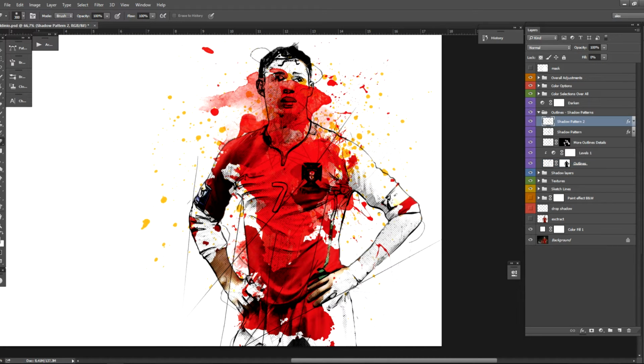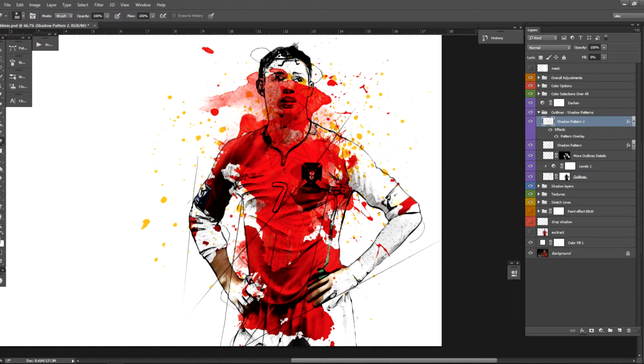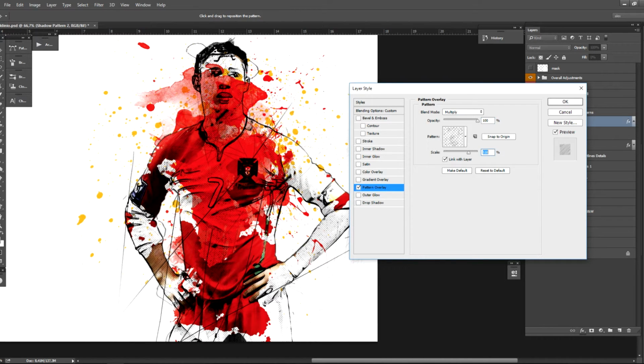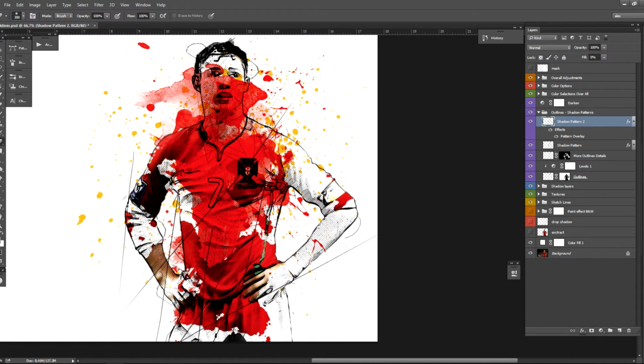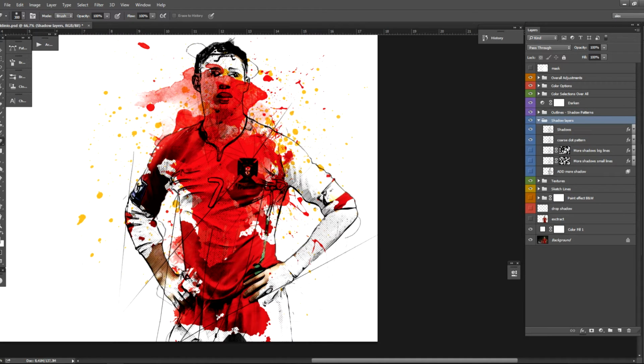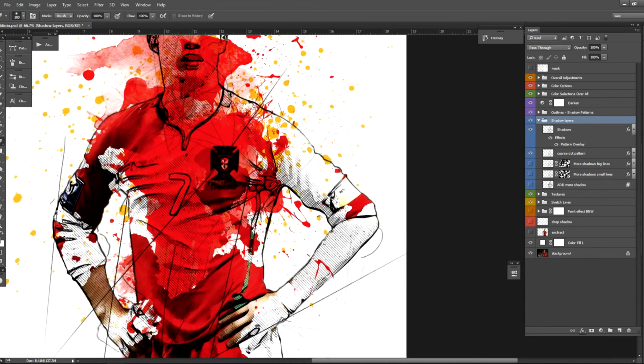On the shadow pattern layers, you can double click the pattern of the layer and you can modify even the patterns of this layer. You can scale it, increase or decrease, or you can even change the pattern, so it's up to you how you want to use it. You have the shadow layers. You will see that in this group I have 3 closed layers. I will show you what you can do with this. Now you have the shadow layer.